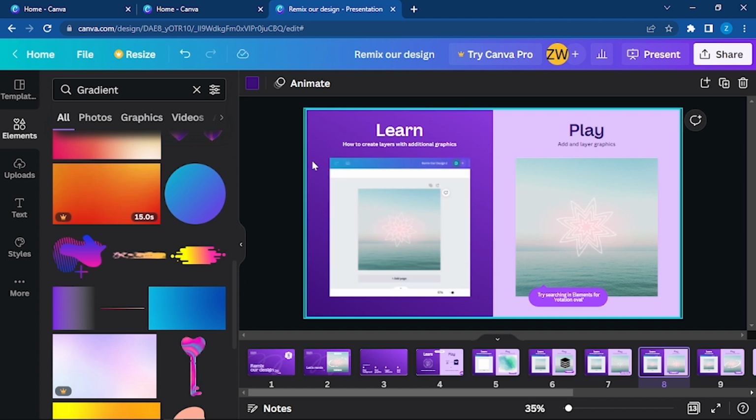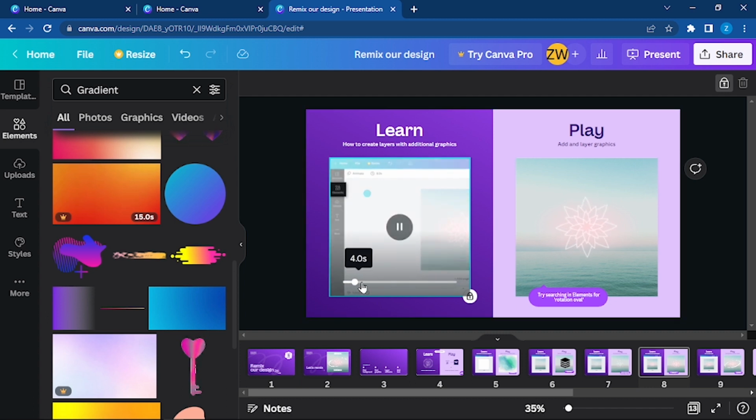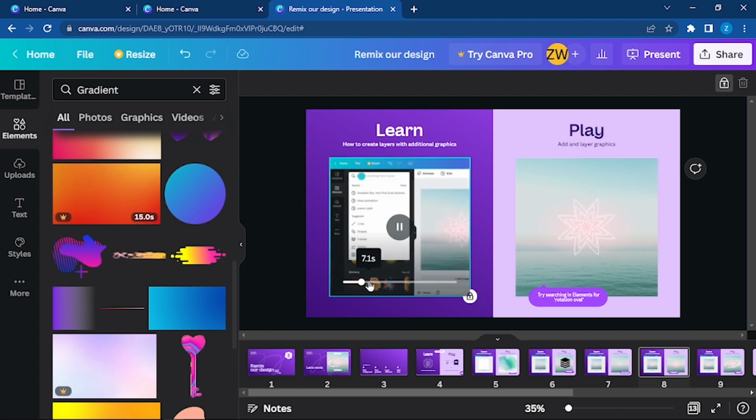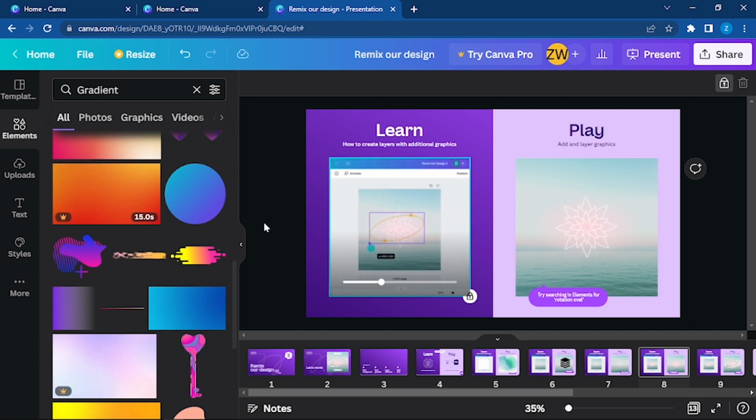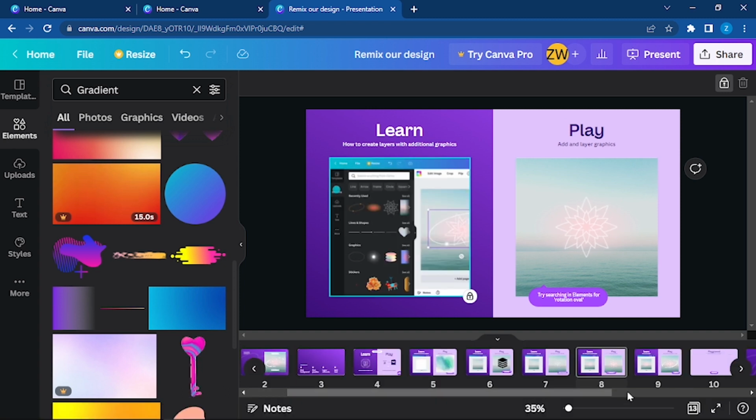Moving to the next slide, this is how to create layers with additional graphics. Here click on the play button, similar to that, and then continue with editing. You can watch the video here, search for the designs, and then do it. You can do it by yourself once you watch the video. Here you can see the results right here.